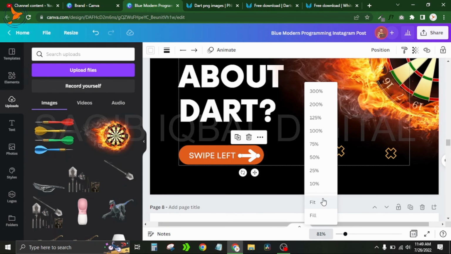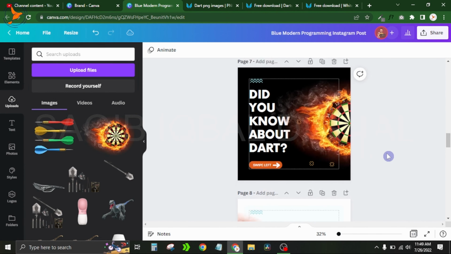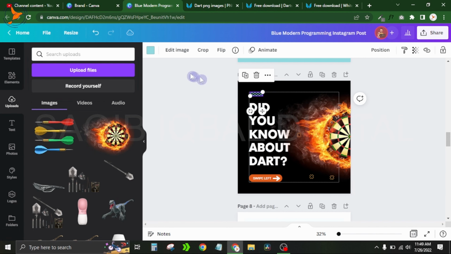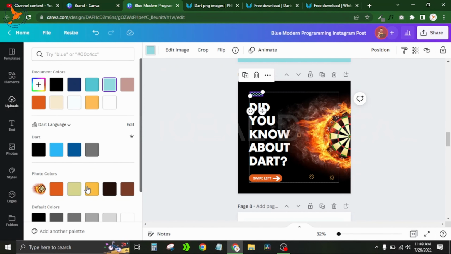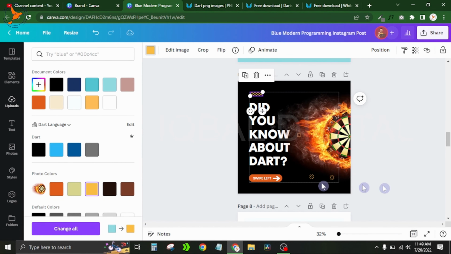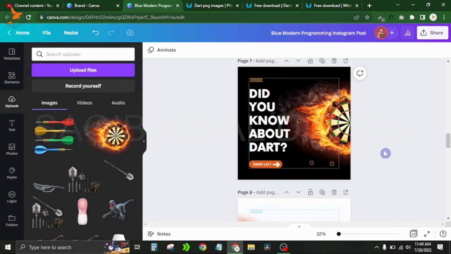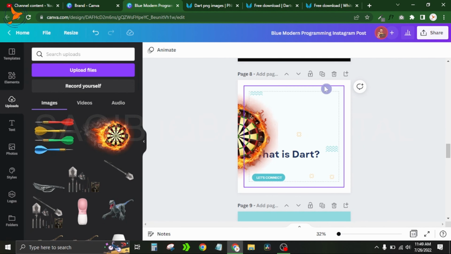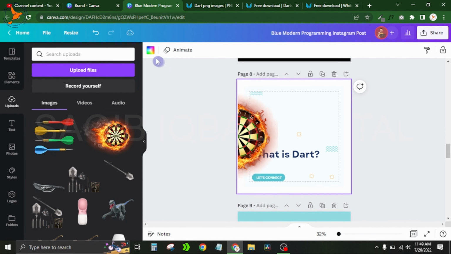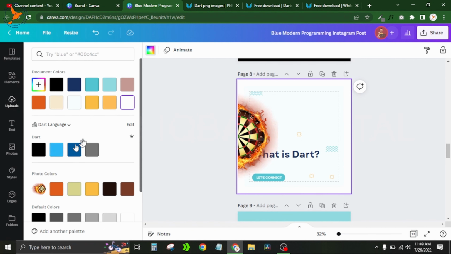Now I've come back to my fit view. I need to change the colors of the elements that are already added in order to make it more engaging. So the first page is almost ready. Now I go to the second page. What I do now, I again change the background color to black.